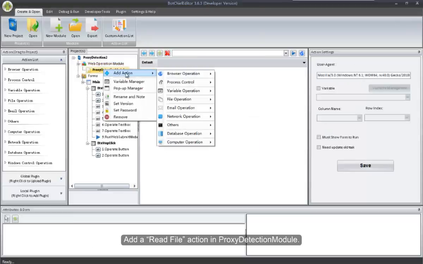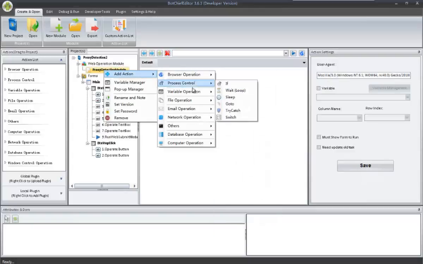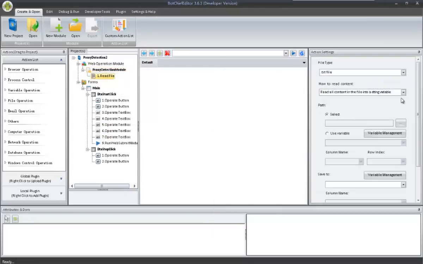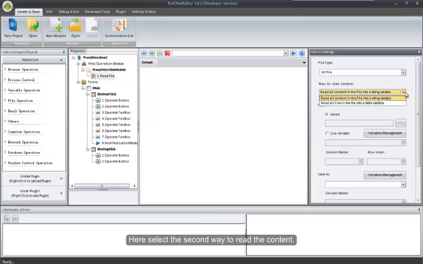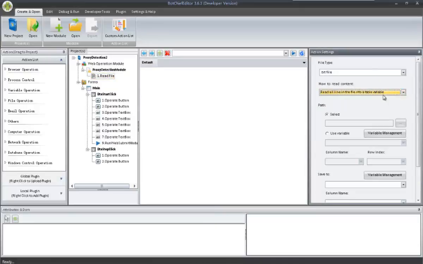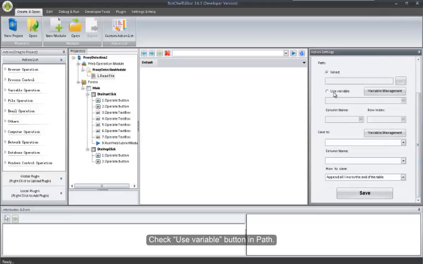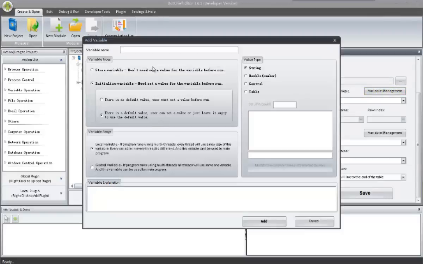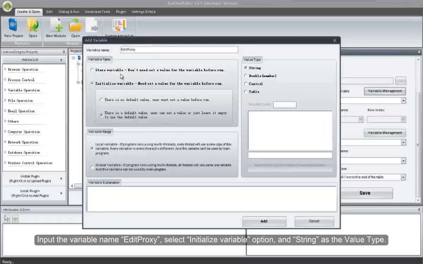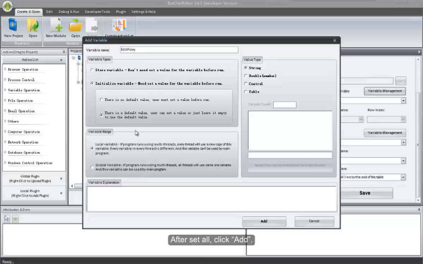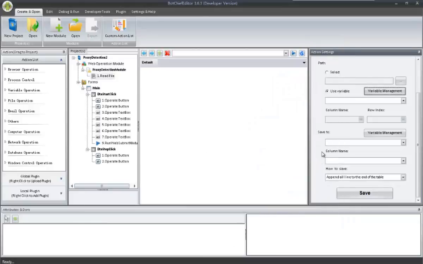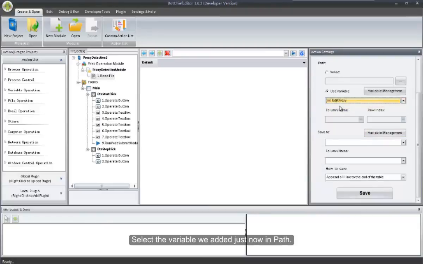Add a read file action in Proxy Detection Module. Here select the second way to read the content. Check Use Variable button in Path. Click Variable Management button to add a new variable. Input the variable name Edit Proxy, select Initialize Variable option, and String as the value type. After Set All, click Add. Select the variable we added just now in Path.